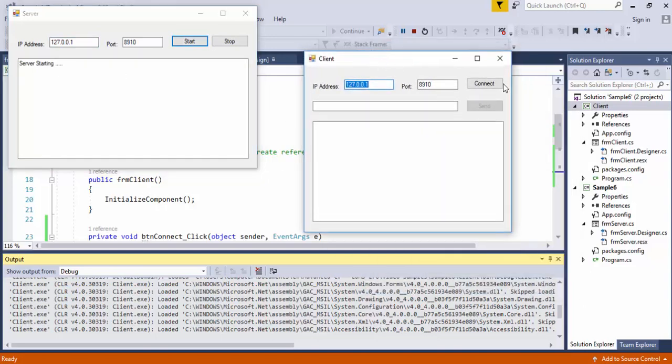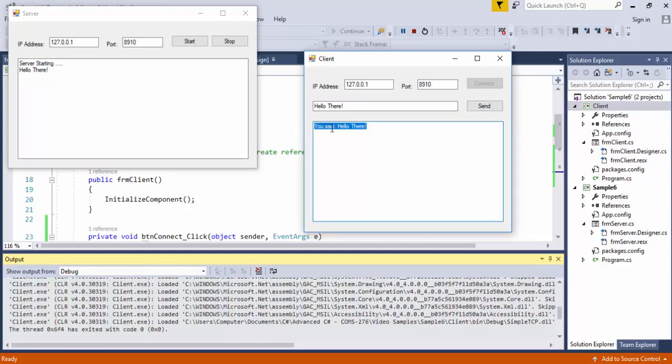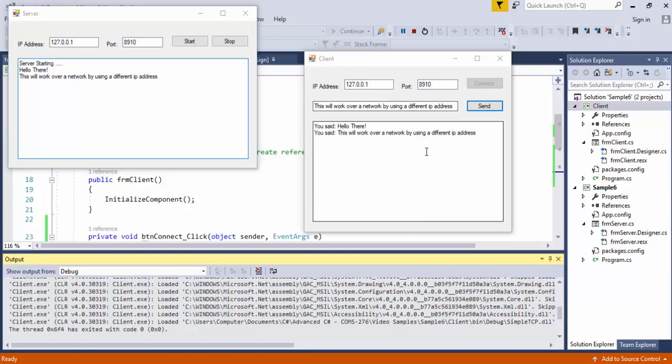I'll go over to my client, click connect, and now let's say, hello there. We'll click send, and we can see the server got the message and it responded back with, you said hello there. This will work over a network by using a different IP address. And that's pretty neat there. So we can see we send over to one application, it responds back, comes over to the other application.